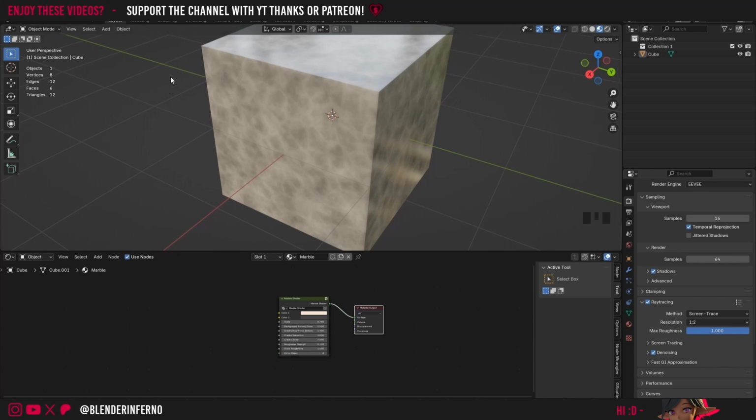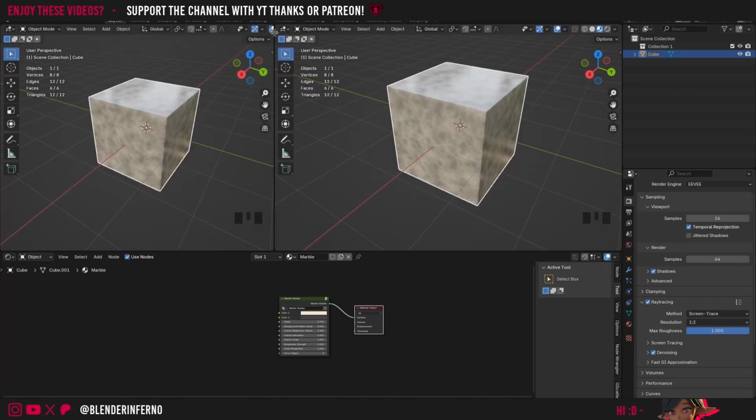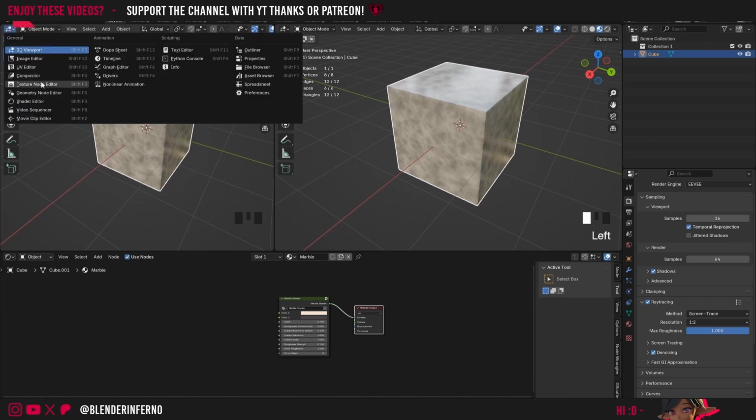So to start off, we're going to need a nice UV. So I'm going to come up to the top left hand corner where the little cross shape will appear, and then I'm going to left click and drag, and you can see that's pulled out another window. Then I'm going to change my menu here, so I'm going to come up to the top left hand corner, and I'm going to change my editor type here to UV editor.